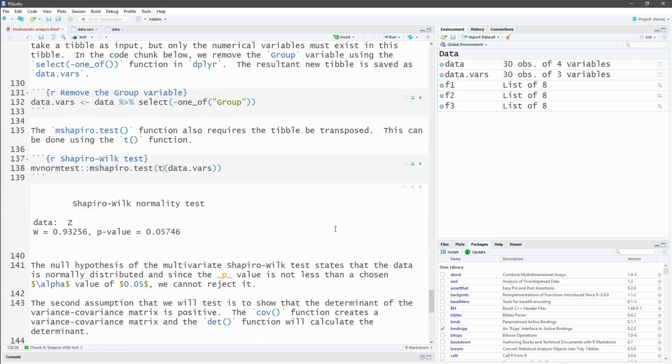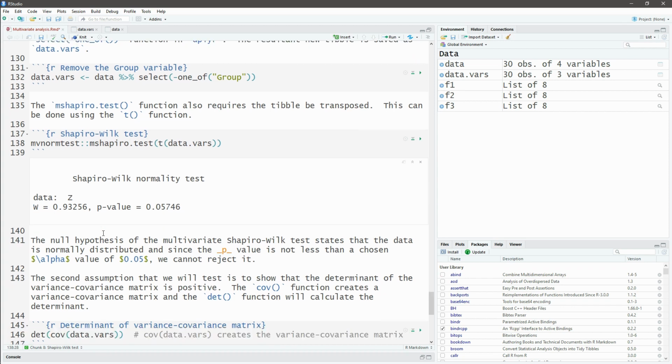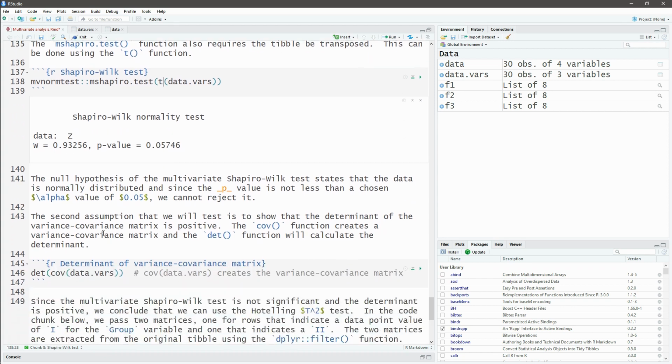And let's run that test, and we see a W score of 0.9. That gives us a p-value of 0.05. That's very close, but it's still not significant. It's not less than 0.05. So we can say that it passed this test at least, and we can accept this idea of normality.